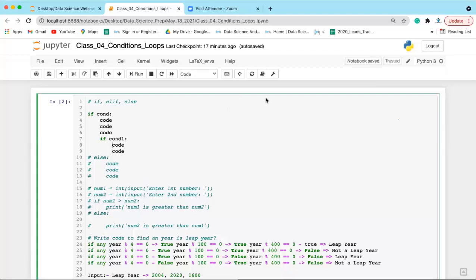Yes, whenever we start the else, it automatically ends the if. So this is the end of this if block. In fact, this is the end of this whole if block. When you remove the indentation, you are going back to the normal level, and it ends the if block.